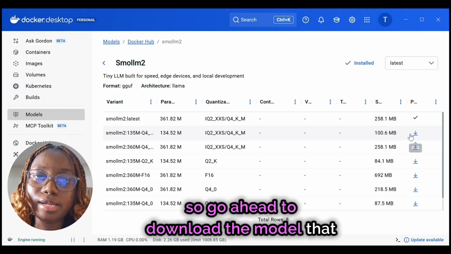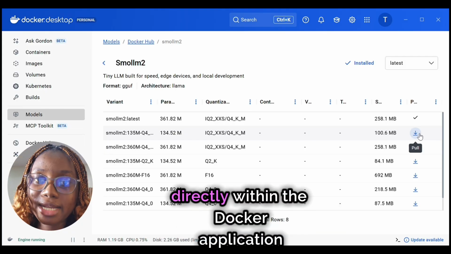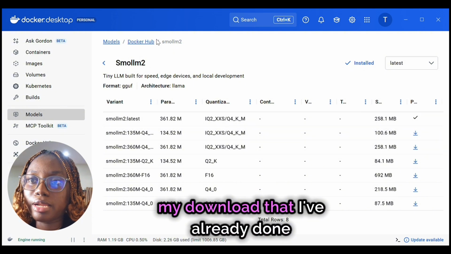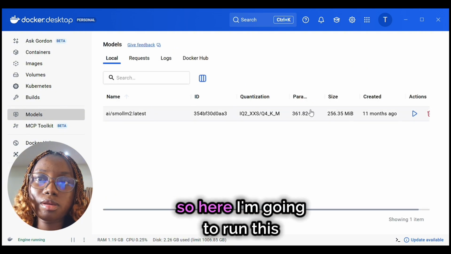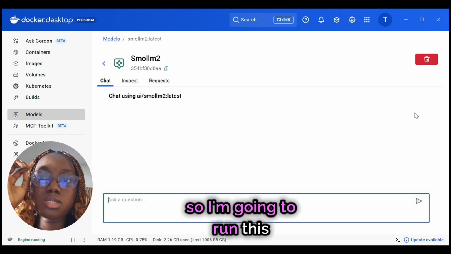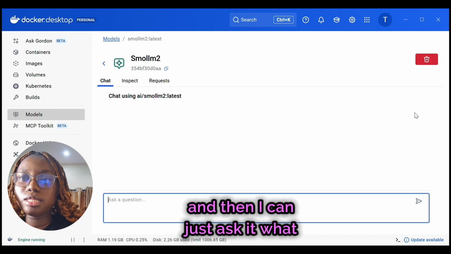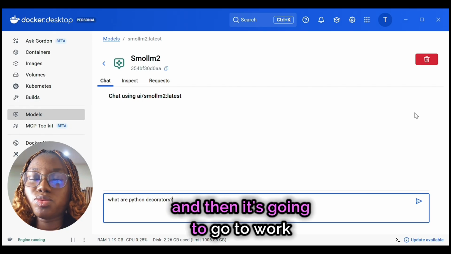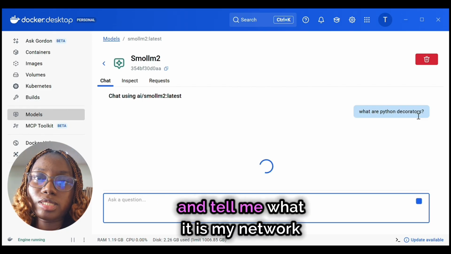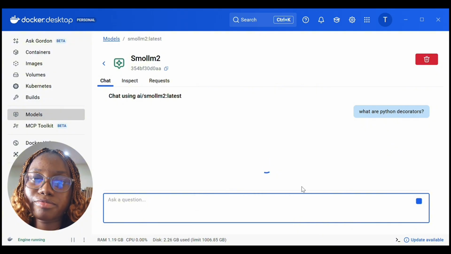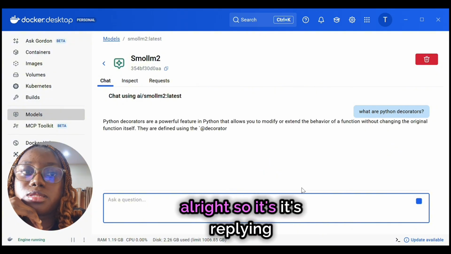So go ahead and download the model that you want, and then we'll chat with this model directly within the Docker application. So I'm going to go back to my download that I've already done. So here, I'm going to run this. I'm going to run this, and then I can just ask it, what's Python decorators? And then it's going to go to work and tell me what it is. My network is not really great, so that might also affect how fast you get results. All right, so it's replying.